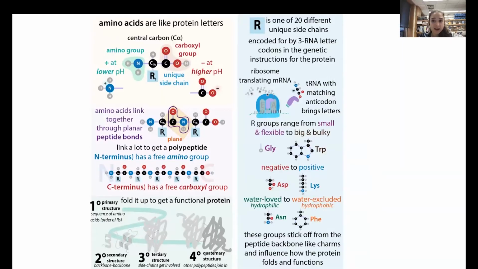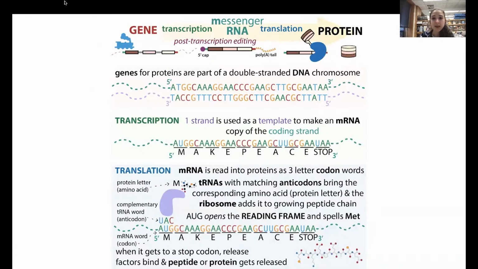The order that these amino acids are added is determined by the messenger RNA, which is determined by the gene. So basically the gene is the DNA version of the protein recipe. And then that gets copied into this RNA form, this messenger RNA. There's also a little editing that goes on to remove some regulatory parts called introns. But then you get this mature messenger RNA, or mRNA.